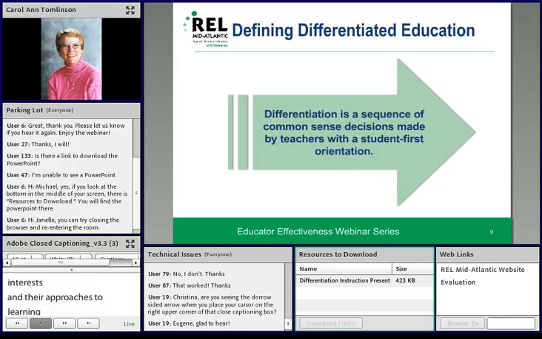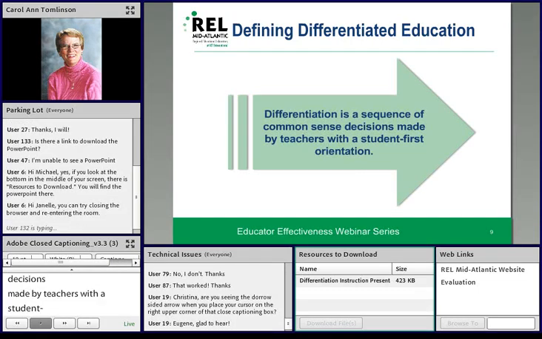A student of mine a couple of years ago, a pre-service teacher who I think is going to make a mighty fine teacher, proposed this definition to me. He was just two or three weeks into our class, had been doing a good bit of reading and trying to formulate some big picture sense of what differentiation means. And he said, differentiation to me is a sequence of common sense decisions made by teachers with a student-first orientation. And I like that. I think it's an important statement.